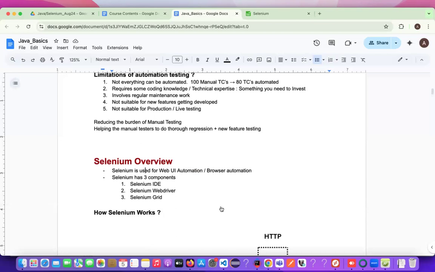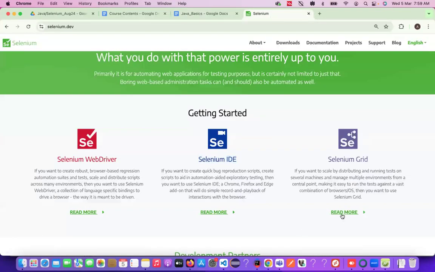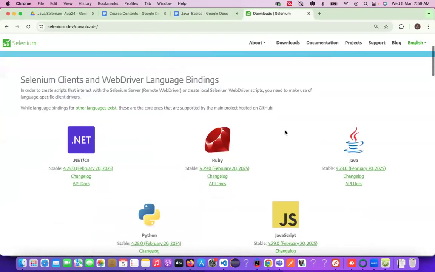Which version of Selenium are we going to learn? Okay, so it is going to be the latest version. If you go to Selenium's website and go to the download section, it is 4.29.0. That is the latest version as of today. Maybe by the time we complete the Java sessions, this might change to 4.31.0. Then we will be using that version itself. Okay, thank you.